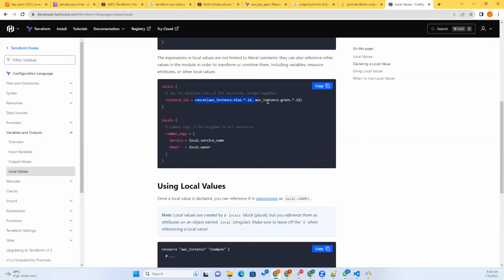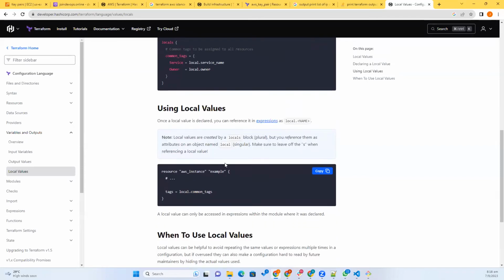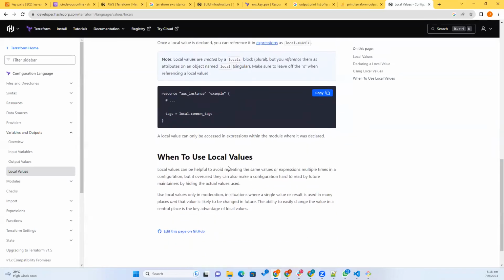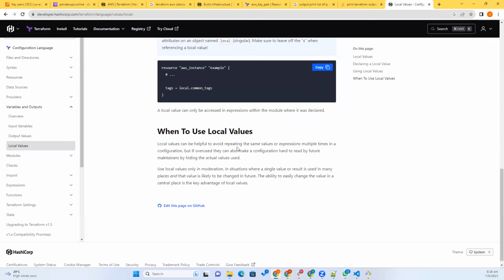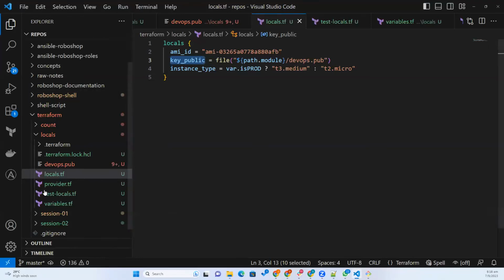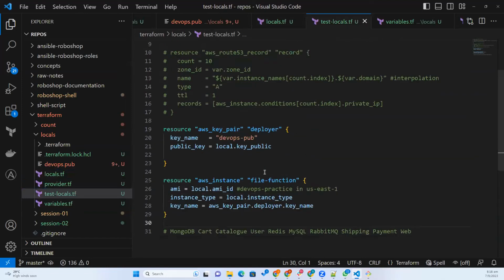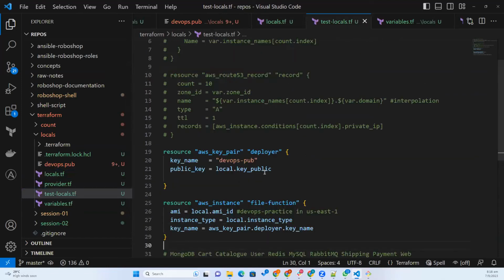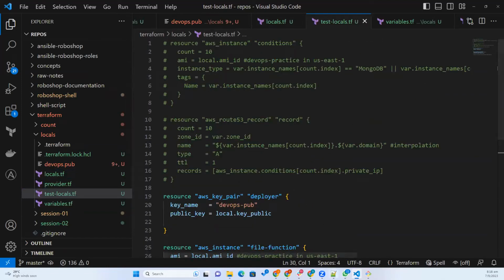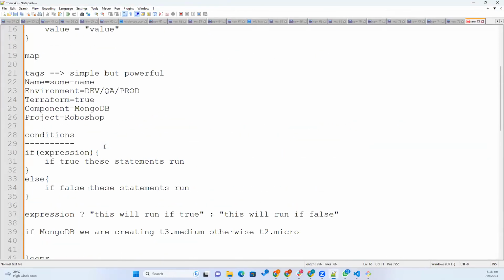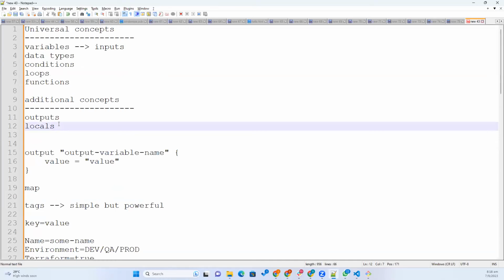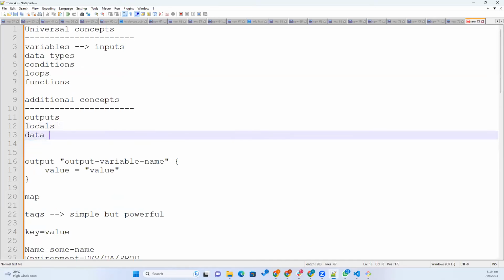Yes, you can see you can have functions here, just like we had a file function there. That's it. This is about locals. We will also use it anyhow. So this is about locals. And we have another concept called data sources.